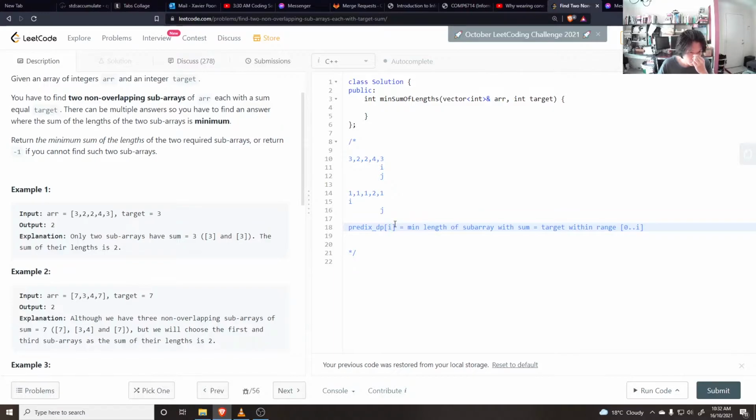We're only keeping track of the min length of one subarray. We also need to keep track of another subarray. Let's call it the suffix DP. So it will be the min length of a subarray with sum equal to target with range from i to the array size. So if there's n items in the array, then n minus 1.